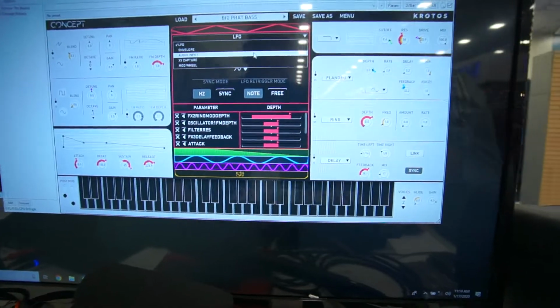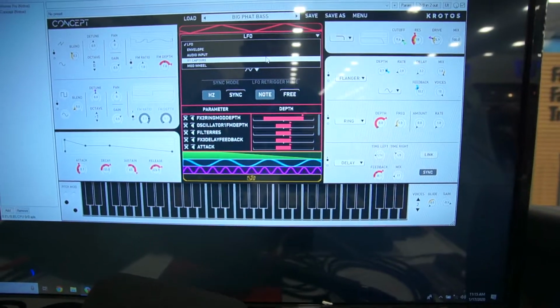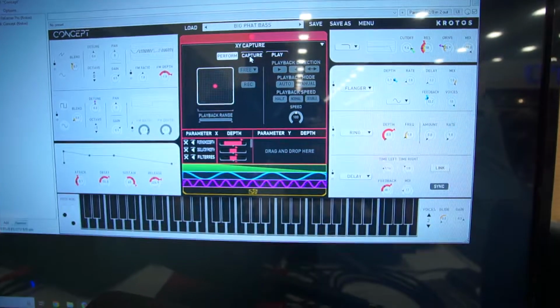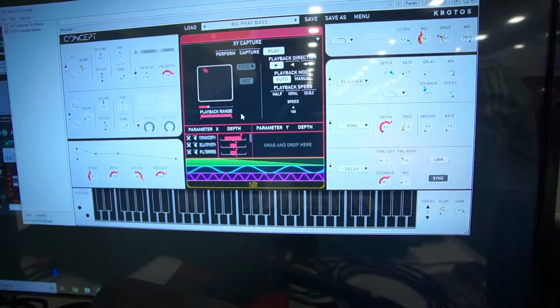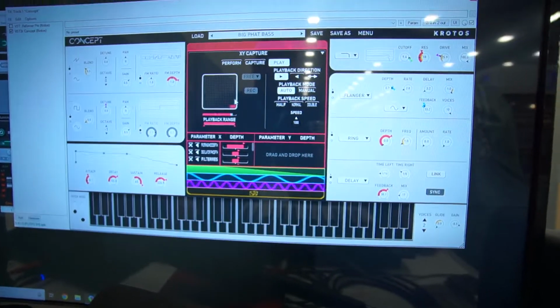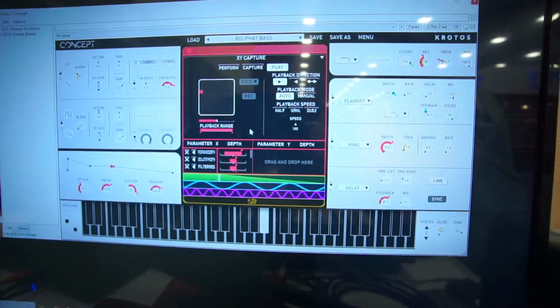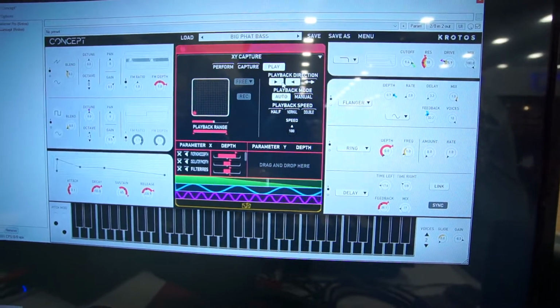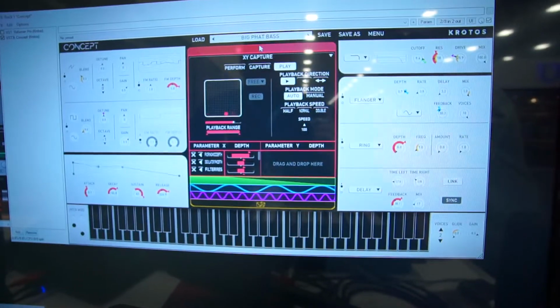I can even run audio inputs into these modulations. It also has a really cool XY capture feature. So if I want to modulate based on my movement here, I do a quick move, and now all of a sudden my sound is modulating exactly how I want it. If I want to play it backwards, it modulates backwards, different stuff like that.